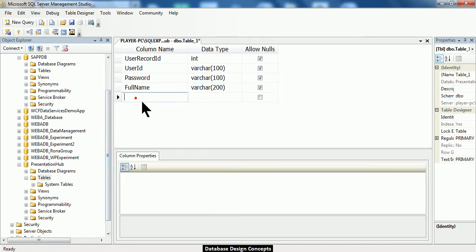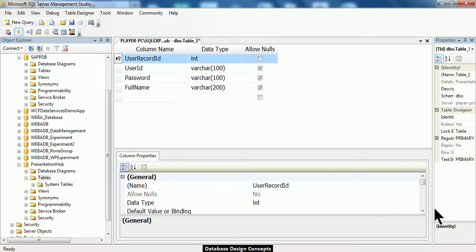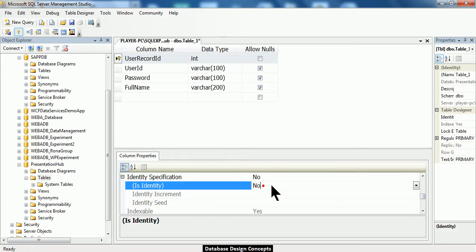Then anything else, right? Of course, the first field is definitely a primary key field, and definitely you need to consider it as an identity key specification field. So I'm going to save this table.